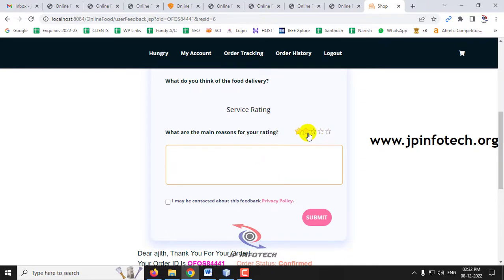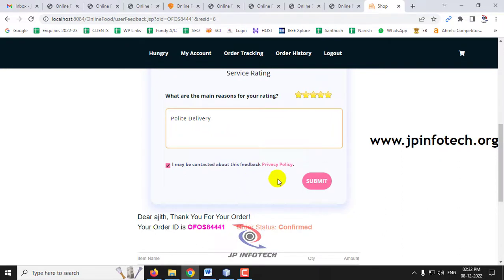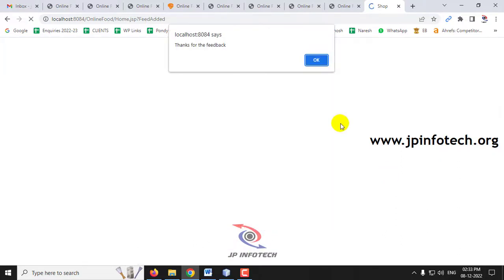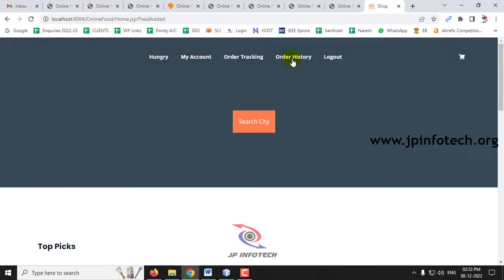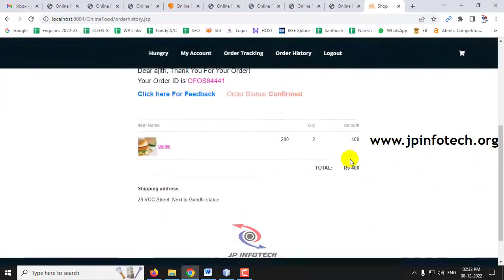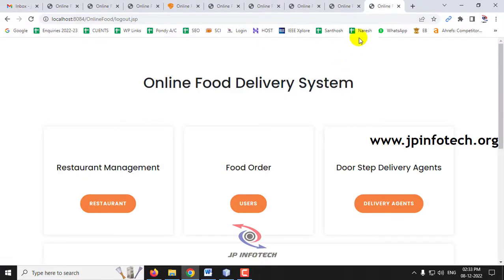The database will show 1 for 1 star, 2 for 2 stars, 3 for 3, 4 for 4, and 5 for 5. So let me give 5 stars, update the comment as polite delivery, select that I may be contacted about this feedback, and click submit. Now you can see the thanks for the feedback message, and click OK. If you go to the order history, you can see what has been done here. Let me log out from the user part now.